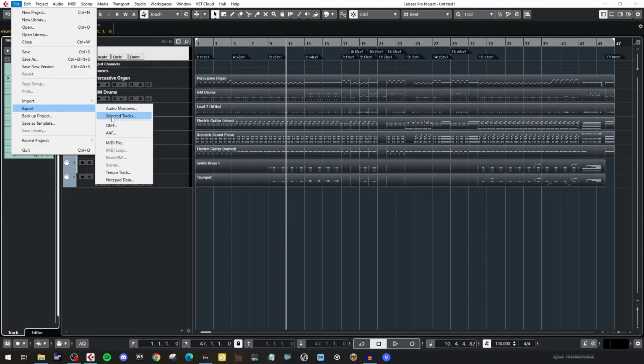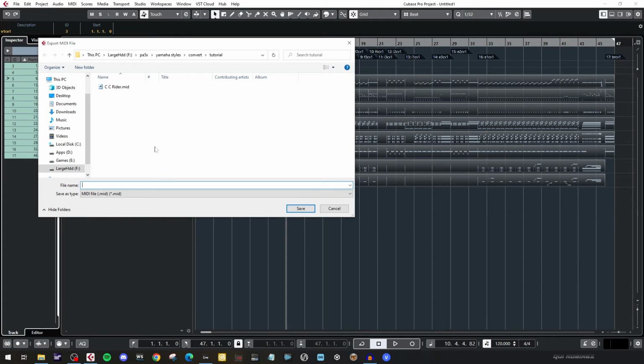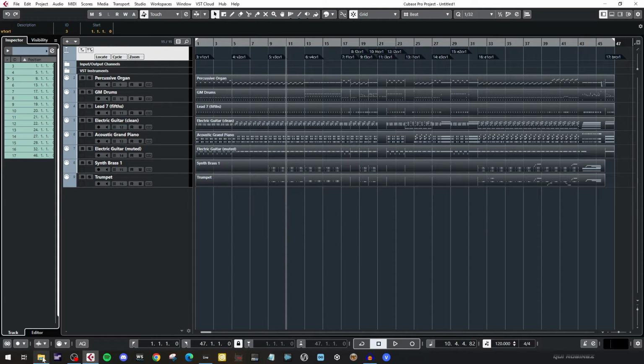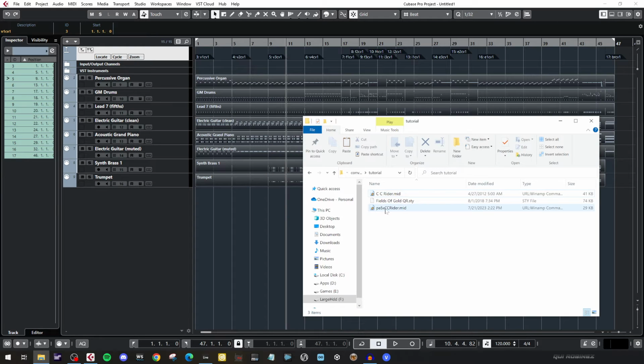Export it to a MIDI file. So we are going to select export MIDI file, and we are going to say Pa5X CC Rider, so that we can recognize it. This is our converted file. Okay, here we have the export file. The export locator range should be activated. Export as type 0 and export markers, and press OK. So we have saved it now. You can find it over here.